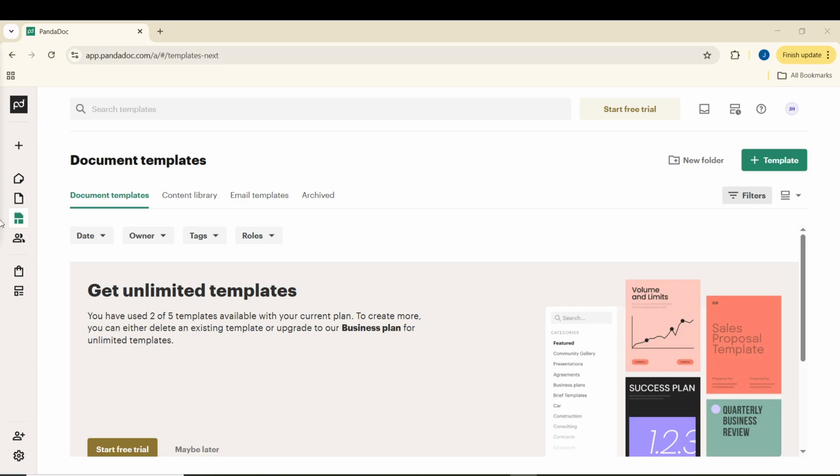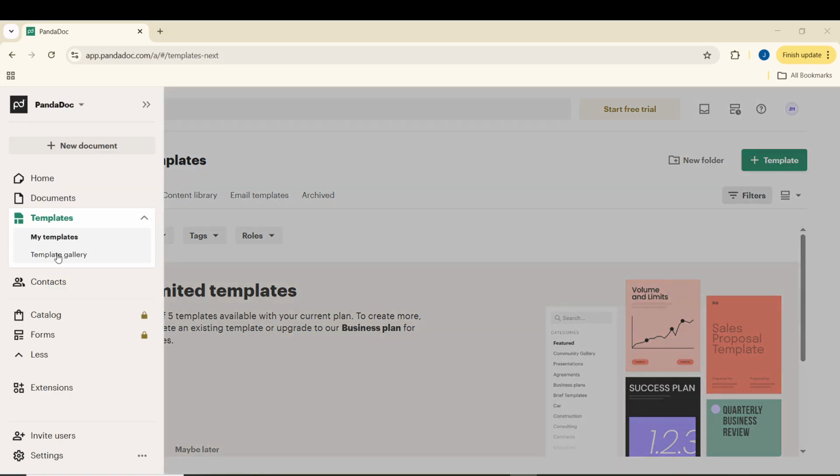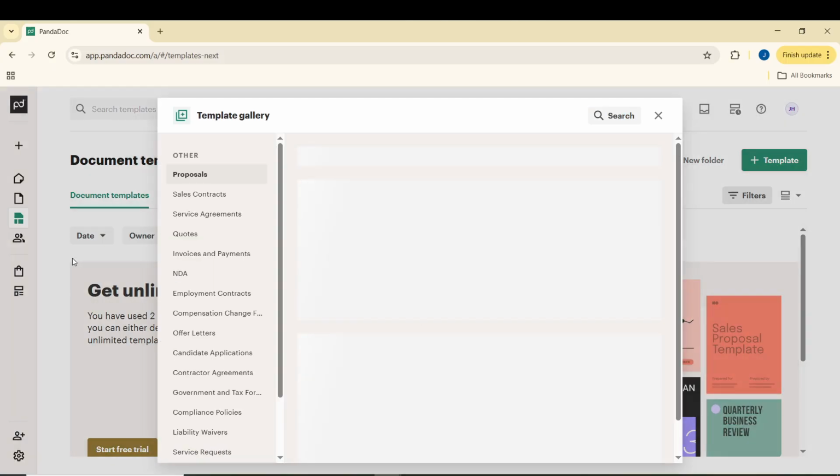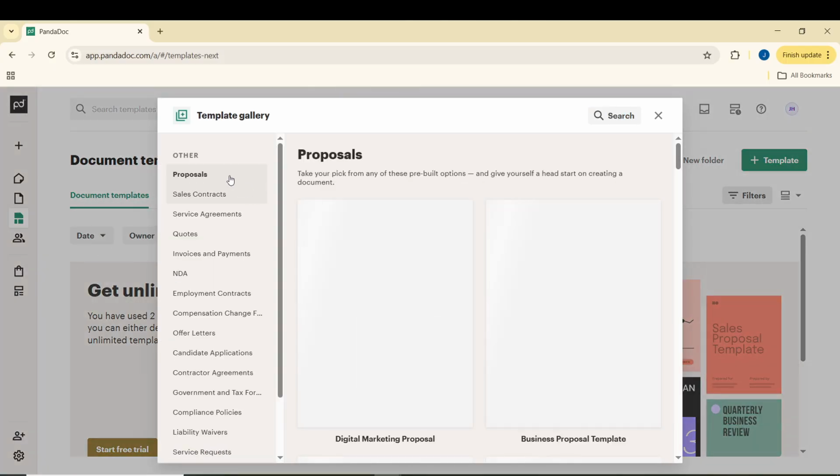In today's video, I am going to teach you how to use PandaDoc for proposals. Start in PandaDoc and look for the plus Create button. Click it, then choose Templates.